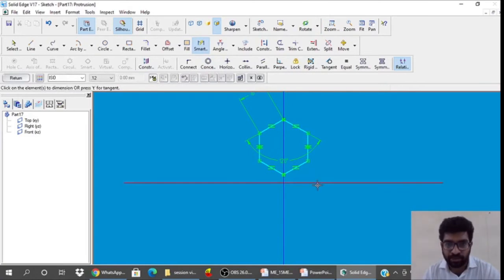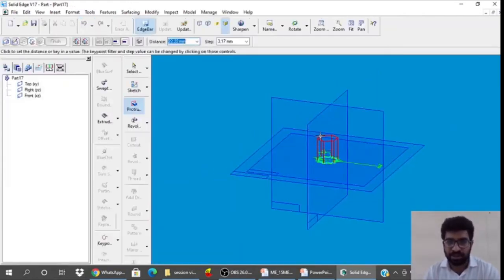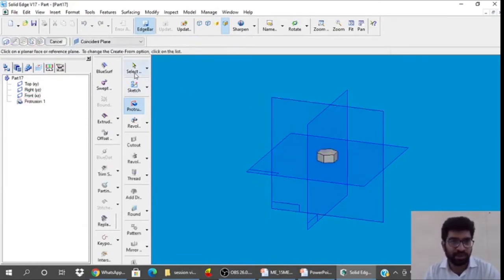So smart dimension from this point to the center of this line, it should be 0, so that it comes and sits at the center. Say return. It is 8 mm depth or 8 mm thickness. Say finish. So after that we have a revolved cutout.